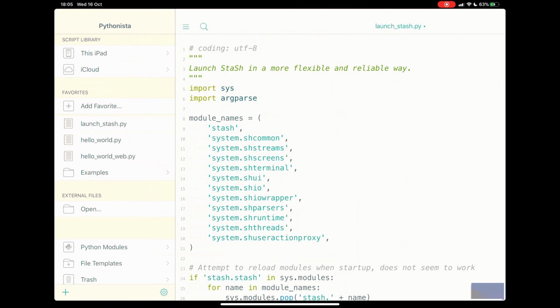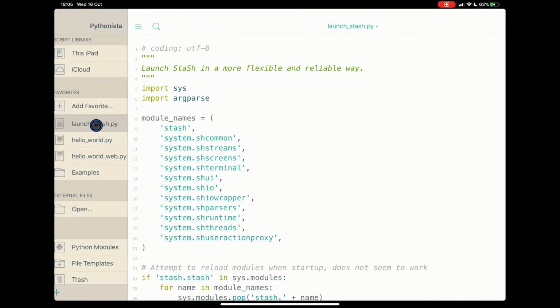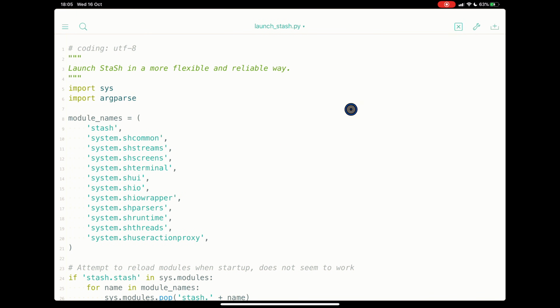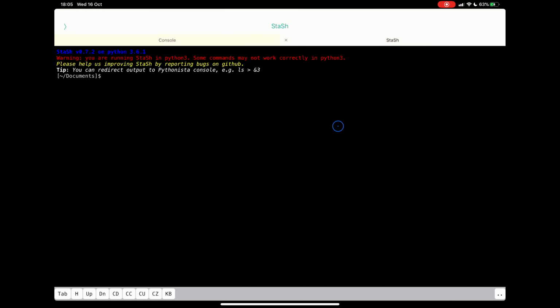So I'm back in Pythonista, and I've brought up the file browser at the side here, and you may remember from the start of the video that I had this launch Stash file pinned to my favorites. Now I'm going to bring that up, and I'm just going to run it. And what this is going to do is give me a full console here that I can start to interact with. Now, this is kind of like a bash style console, but the most important thing it has is it has pip. So with pip, I can search for particular packages.